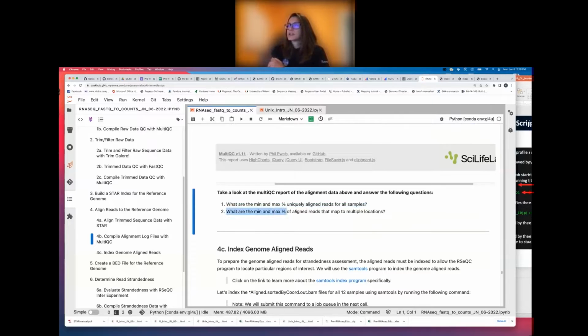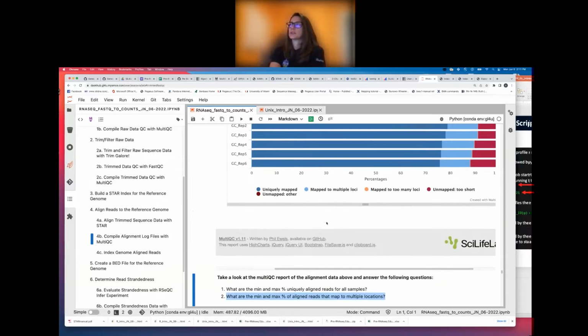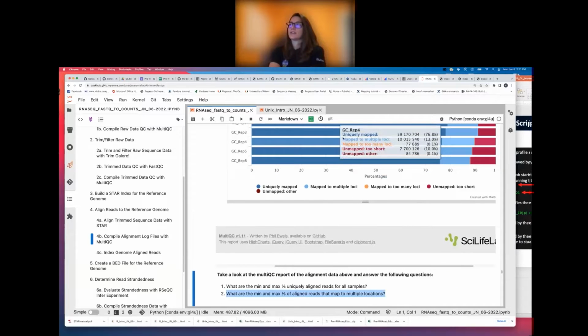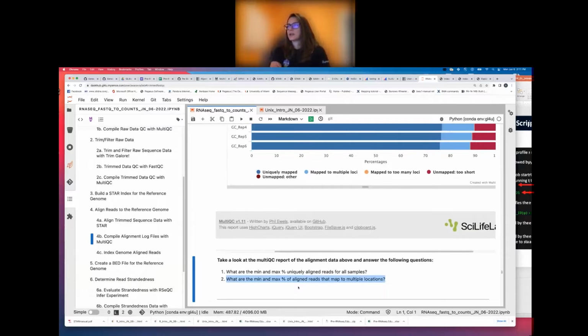Last question for this section. What are the min and max % of aligned reads that map to multiple locations? So min and max % of aligned reads that map to multiple locations. Keeping in mind that that information is in here and you can hover over to see those values in the samples. So looking for percentage, min and max % of aligned reads that map to multiple locations. Again, you could hover over and the color coding is here. So go ahead and submit your answers for that question.